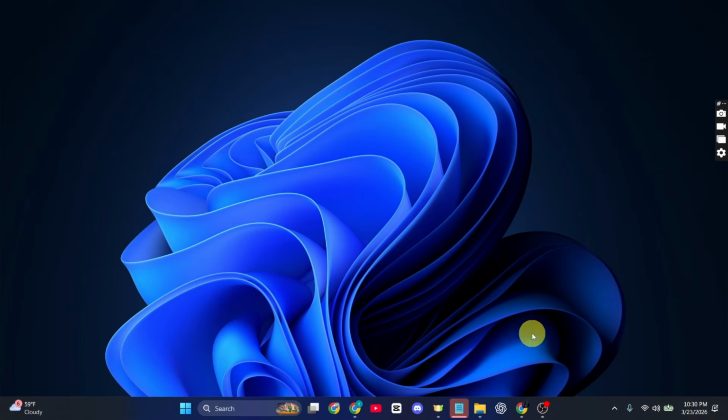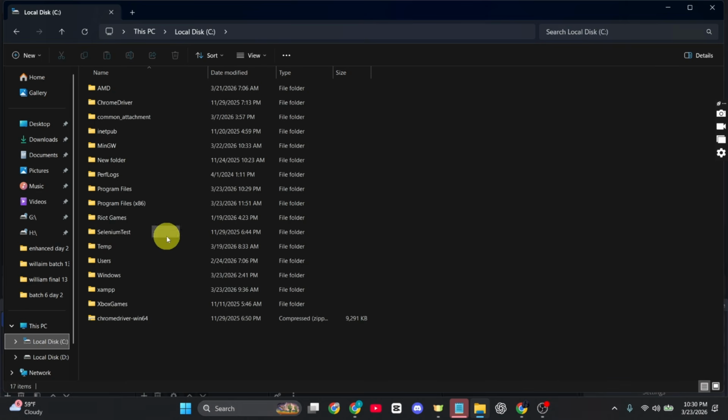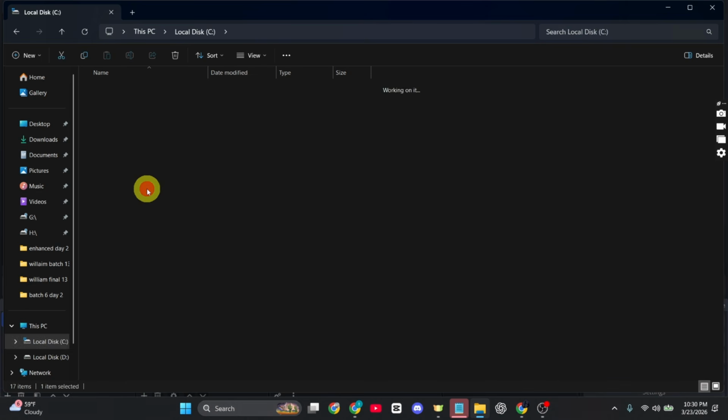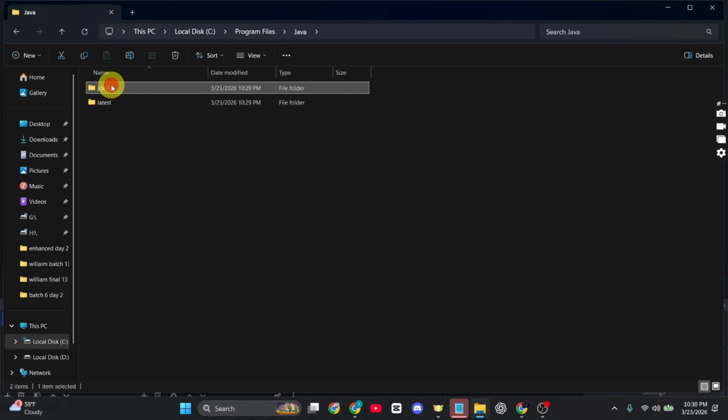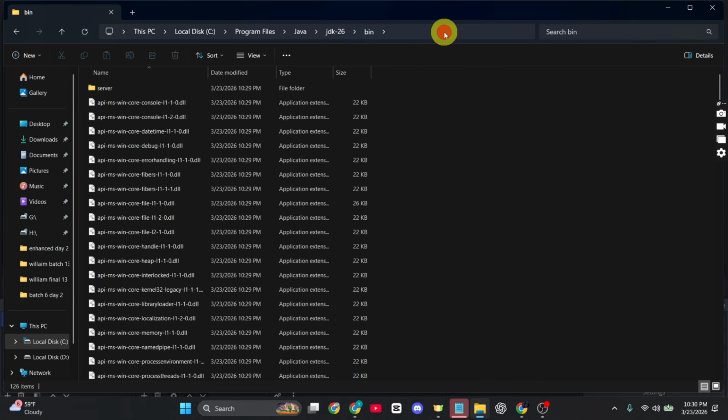After the download has been completed, open your file explorer and go to your local disk C. Open program files, go to Java, and open the folder that starts with JDK. From here, go inside the bin folder, right click on the address bar and make sure to copy the address. Now we need to set the environment variable.